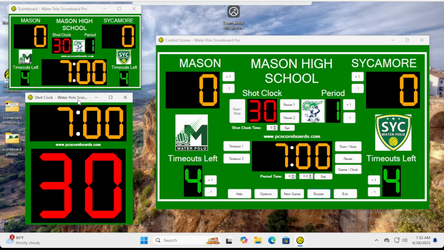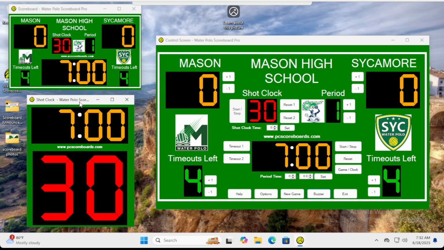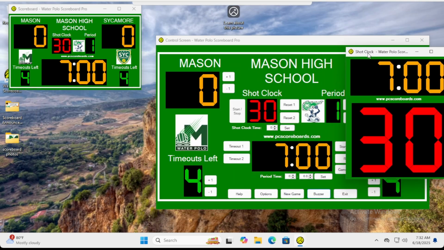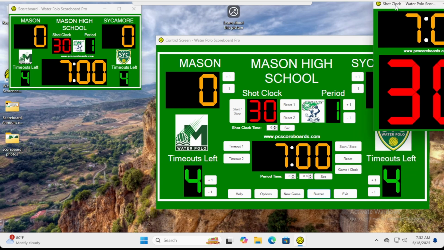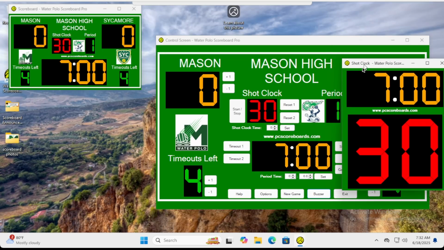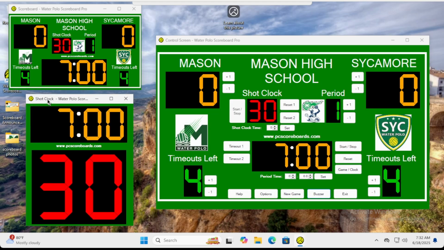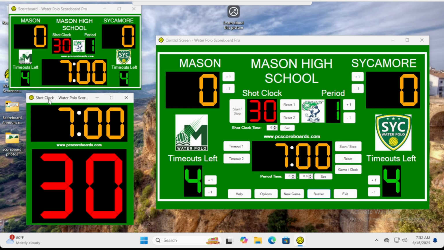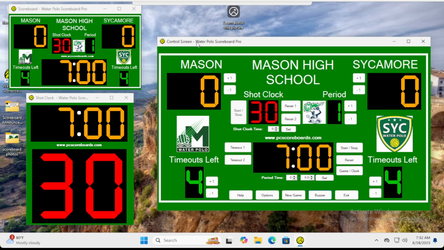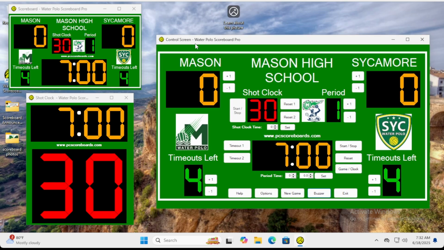This one, the shot clock, is actually displaying it because you drag it down out and maximize it into the two external portrait monitors, and it's displaying correctly maximized, but we're leaving it here just to see them. Now we're going to focus on the control screen, which is this one.